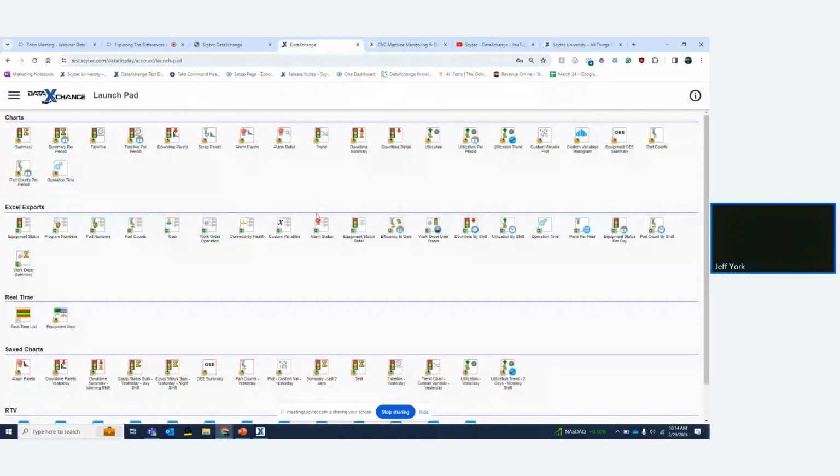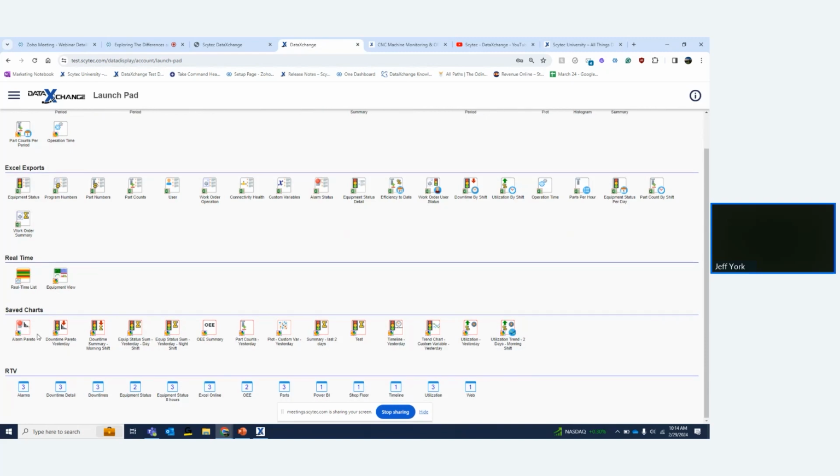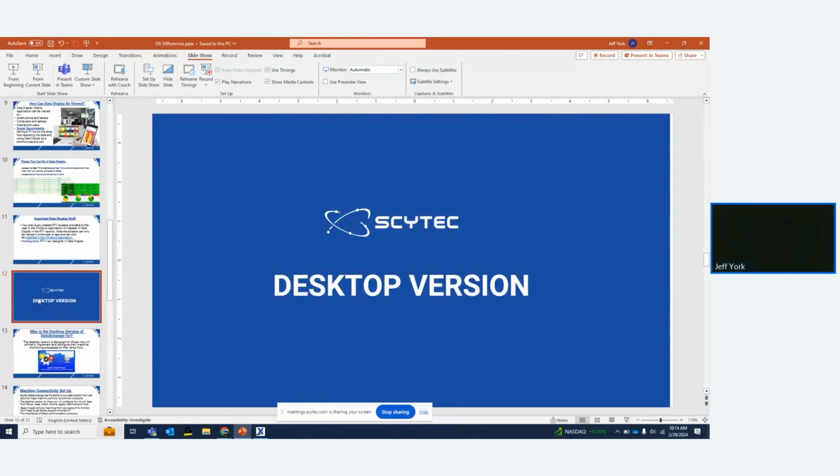Now, as I was talking earlier, where you can find some of these data display only features, you can find the real-time dashboards right here, consisting of the real-time list and the equipment view, as well as your save chart options down here, right below that. And then underneath that, you will see the RTV screens that you have previously created in the desktop version. So let's go back here to my PowerPoint.